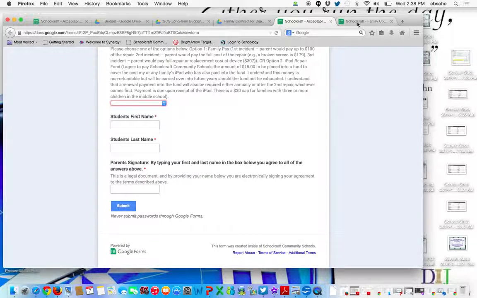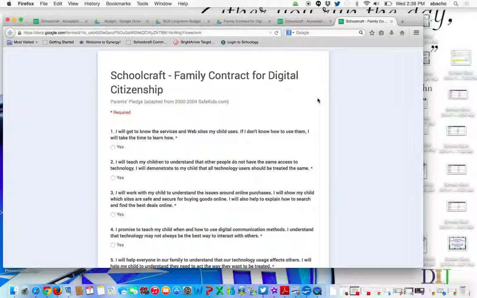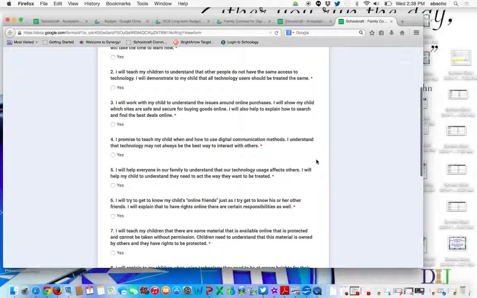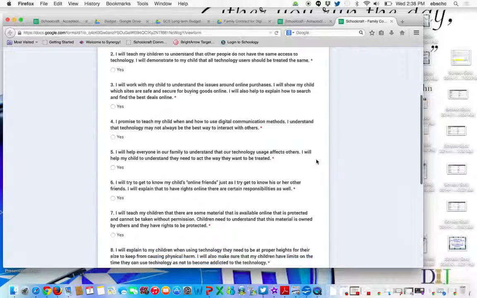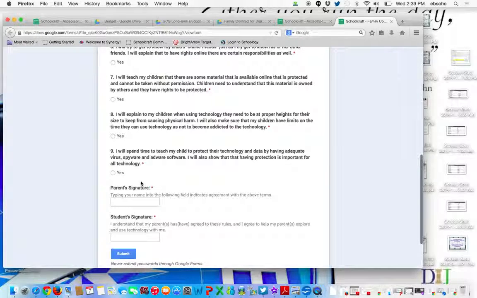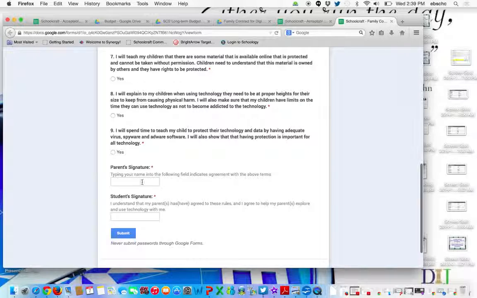The other form is a bit shorter, and this is the one mentioned in the second video on digital citizenship. We ask that you take a moment to read through each of these statements and recognize the commitment you're making to helping your child use the device safely and ethically, and that both you and your student sign off on this commitment to digital citizenship, again by typing in your electronic signature and clicking submit.